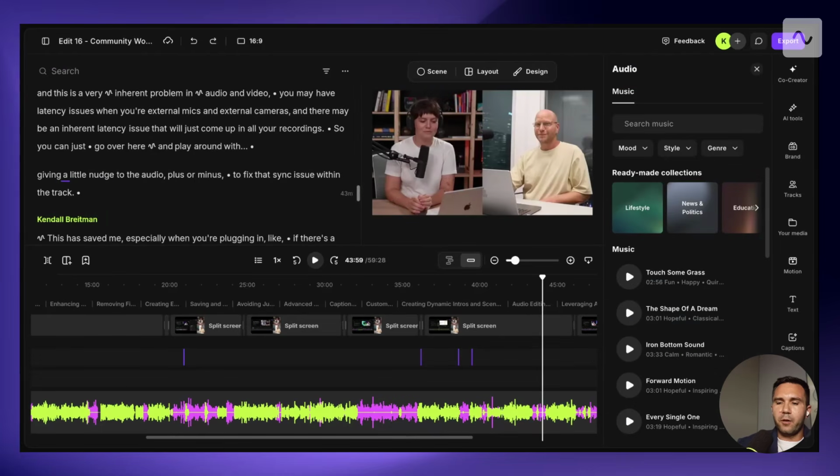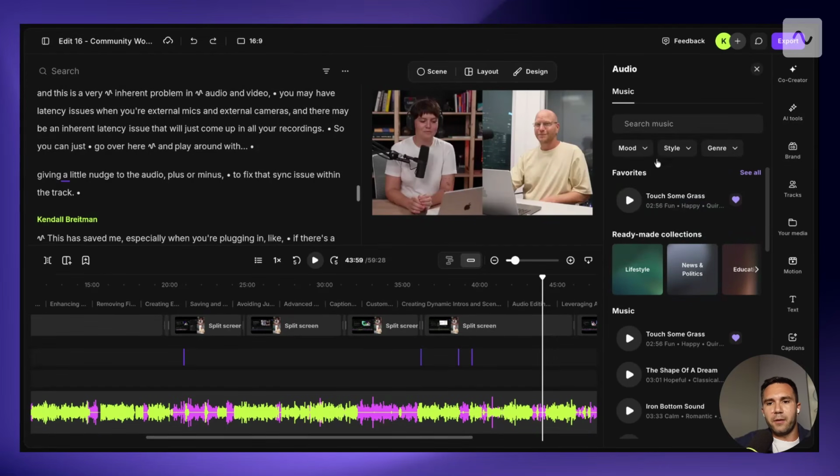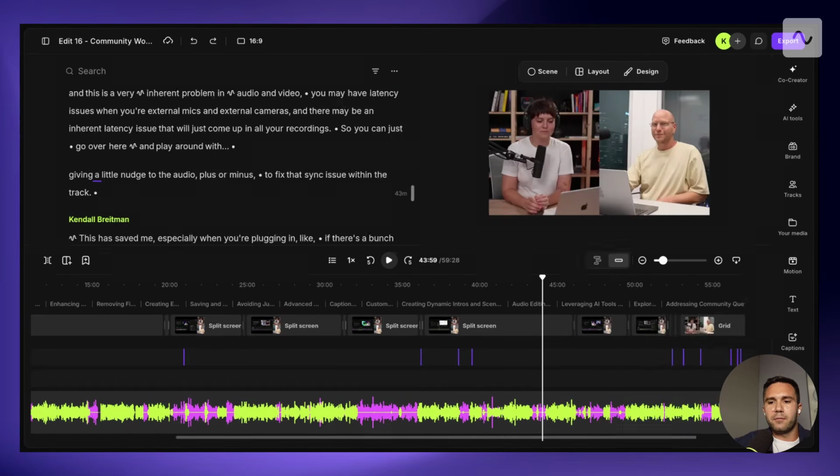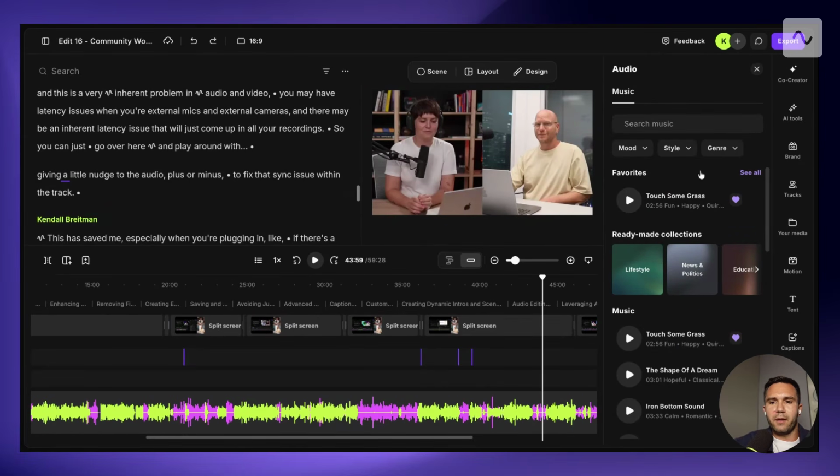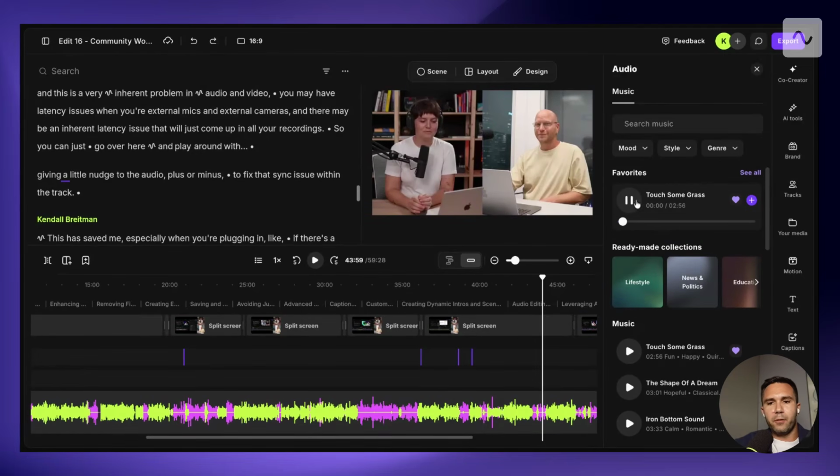So we have an all new music library. We still have our ready-made collection from before. But a highly requested feature, you can now search the music library, which is really, really handy and really great when you don't know precisely what it is that you're looking for. We also recently added favorites. So once you find a track that you love, you can just go ahead and favorite it. And there you go. And now it'll sit in your favorites. So you open and close it. It'll just be right there at the top. And of course, you can always preview them. Click play, it'll preview.